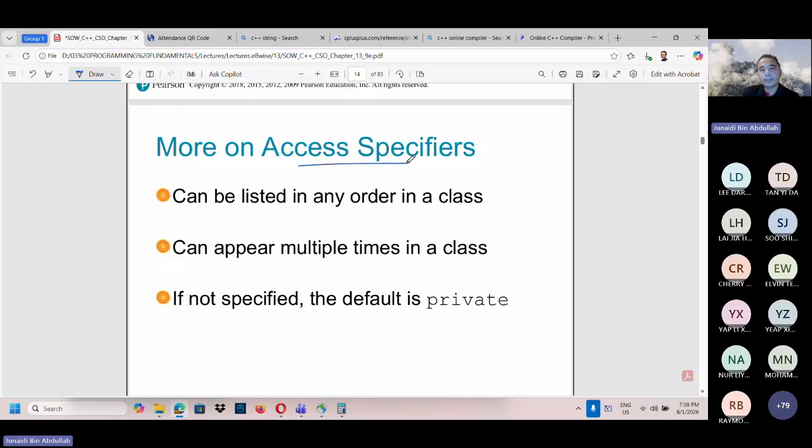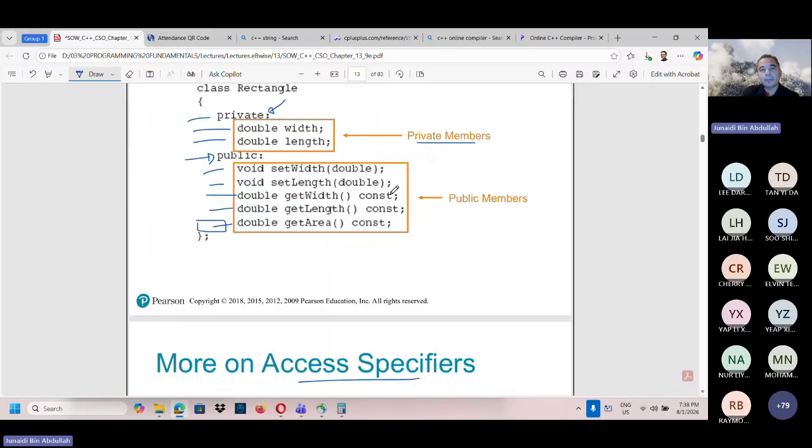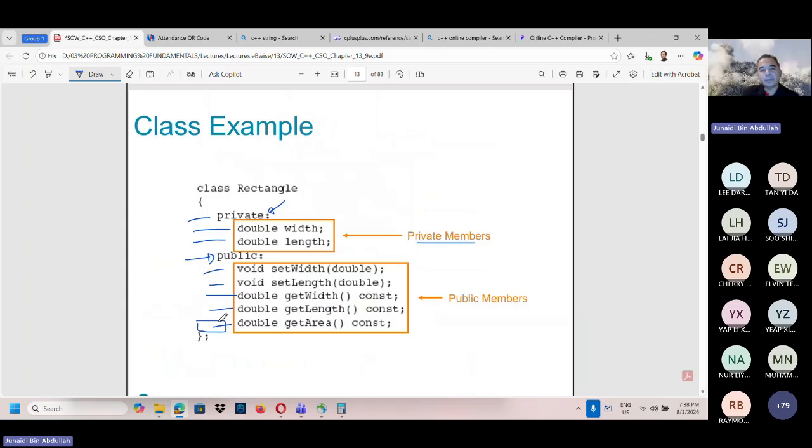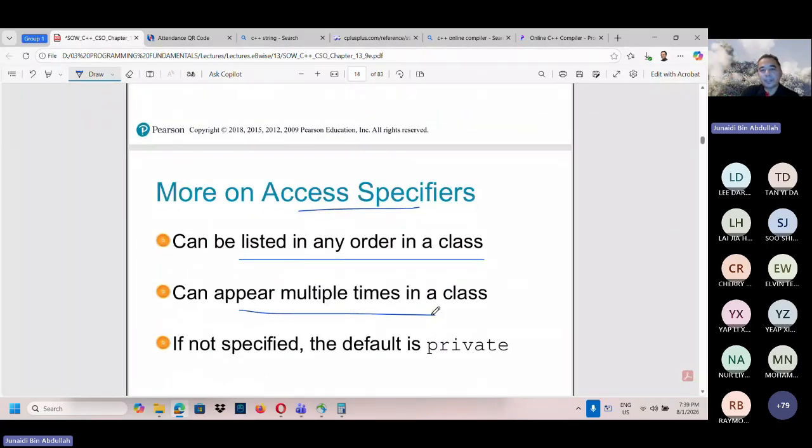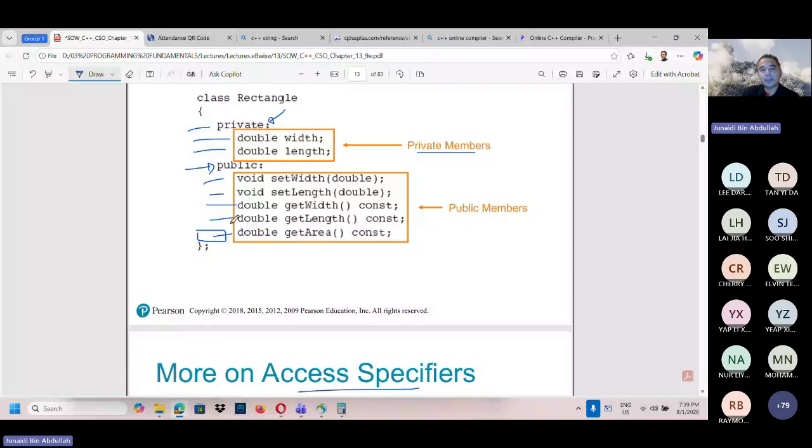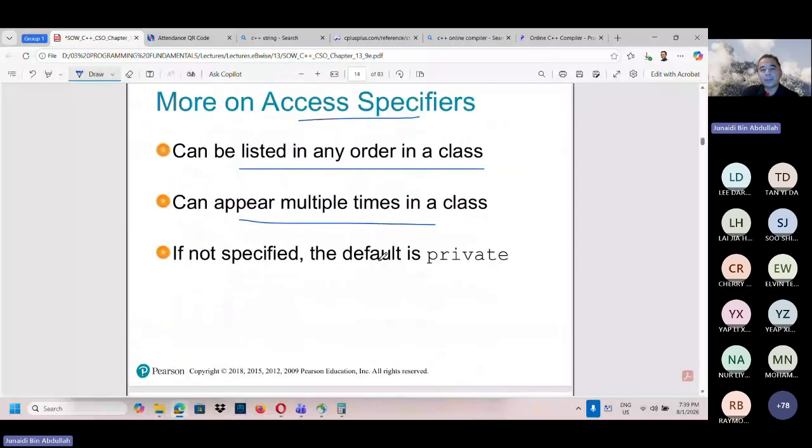Access specifiers can be listed in any order. Maybe you want to put public first and then private below, that's fine. Maybe private and then public and then private again. It depends on where you put your private and public. Whatever comes after the access specifier follows the specification that you have set earlier. They can appear multiple times, as I mentioned: maybe private here, public, and then later suddenly I put private back.